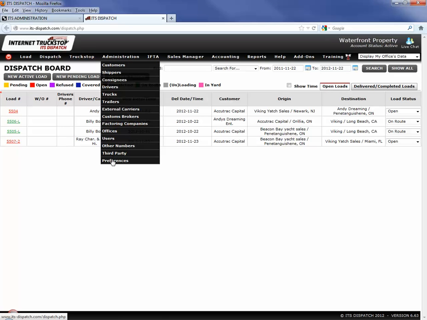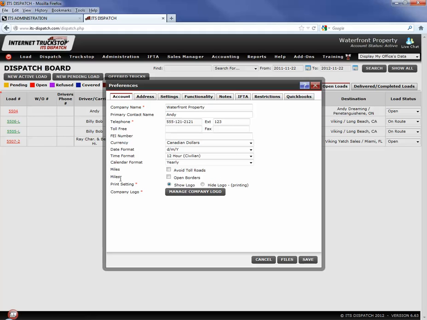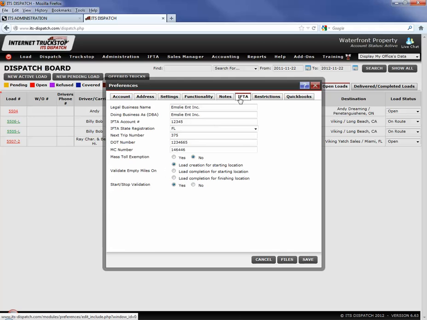We're going to go down to preferences. And then we're going to verify a couple of things starting with the account setup, miles, and if you wish to avoid toll roads, you would put in a check mark here. And again, miles, open borders. Presently, with there being no check mark in there, the borders are closed. Okay? Then you're going to go to IFTA.